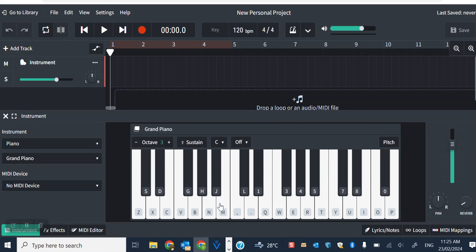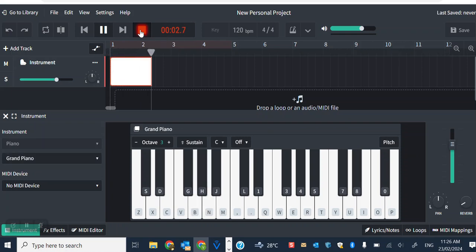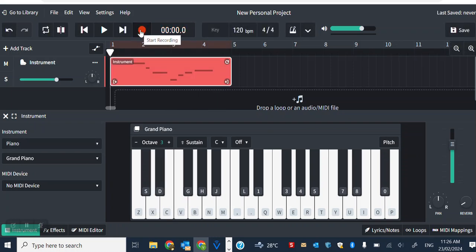And that keyboard, you can use your mouse to actually play, like so. Or as you can see, there are computer letters down here, which means you can actually play on your computer. So once you have a little tune that you like or a little riff, or you have some idea of what you want to compose, you click on the record button. And there you go. I have recorded a very brief little ditty.